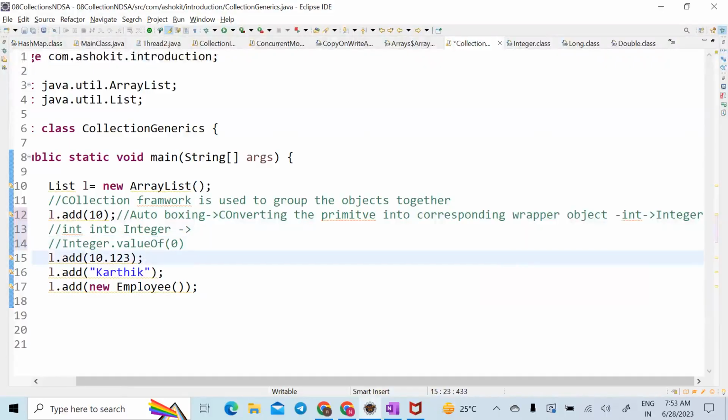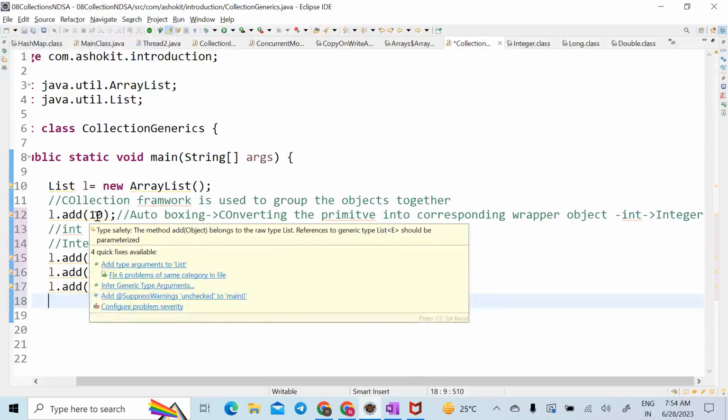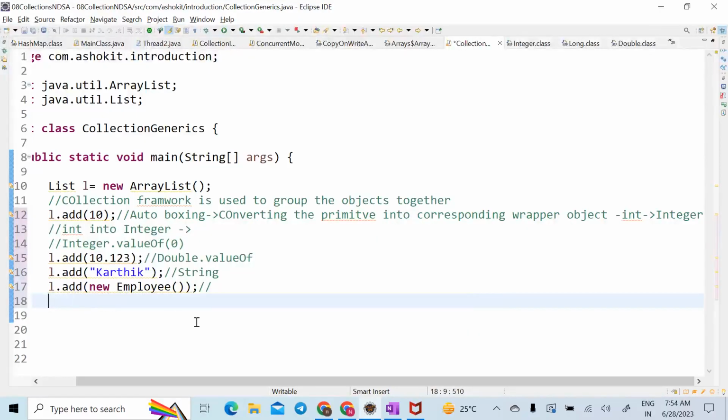Now in line number 15, what is this data type? Double, or float, anything. Can I say again it will also be auto boxing? Yes. So it will be doing Double dot valueOf. Similarly here, String is also already a class, correct? And Employee. Now here, what am I doing, guys? I am creating an ArrayList object, and I am adding different data types. Now assume that this is a project we are working on.